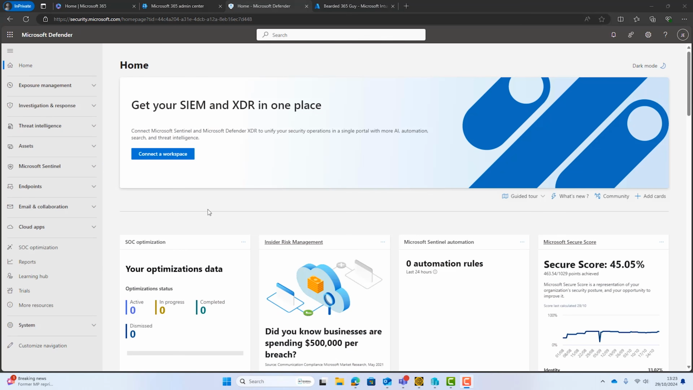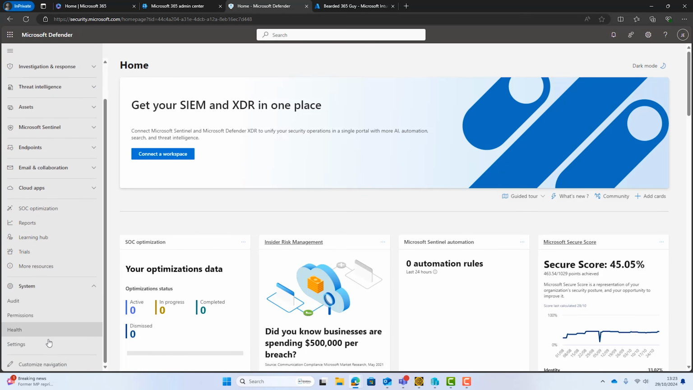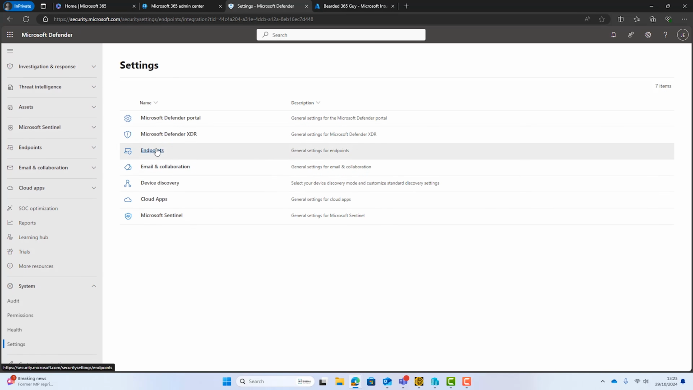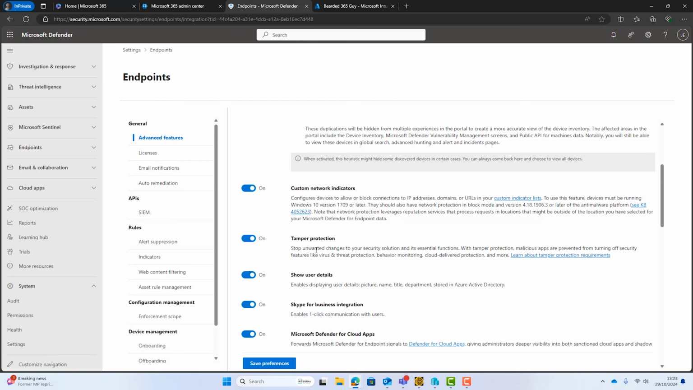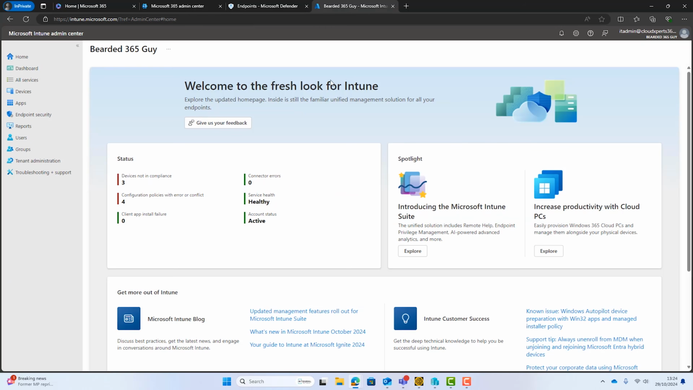Okay, so, tamper protection. I'm in the Defender portal now. If I go down to System and Settings, go to Endpoints, then Advanced Features, and scroll down, you can see we've got tamper protection, and that is switched on. This will simply switch on tamper protection for my tenancy. And for 99% of organizations, this is absolutely fine. If you've got an instance where you have a few devices and you don't want tamper protection on those devices, then you can achieve that within Intune.